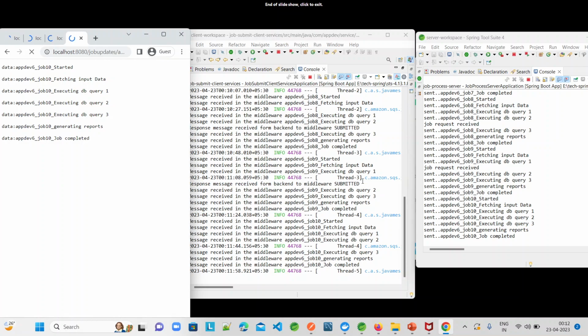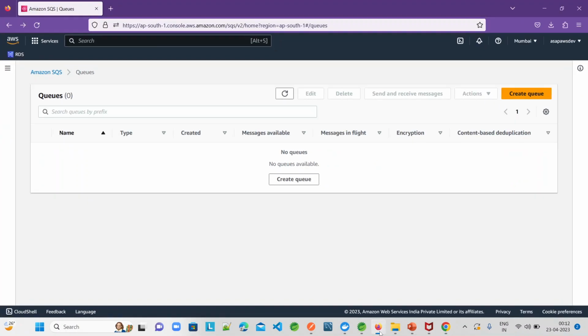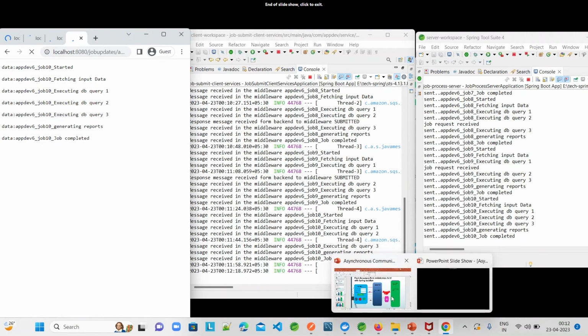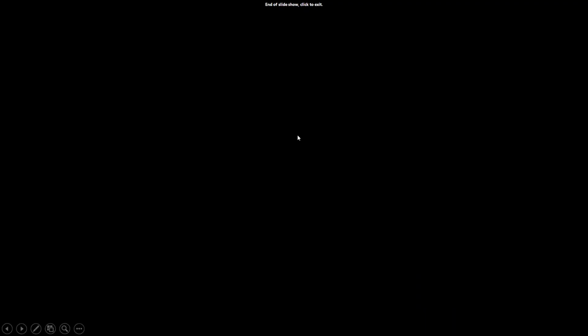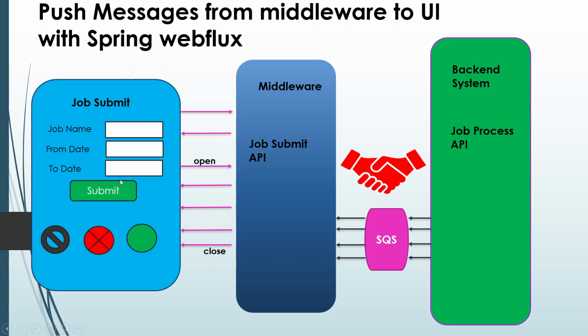So with this, what we have done today, we are able to send the messages asynchronously with an event stream between middleware and UI. So with this, we are almost done with our tutorial series to implement the asynchronous communications, the server-sent event approach with SQS, Java, JMS API, Spring WebFlux. So the only thing left out is the UI part.